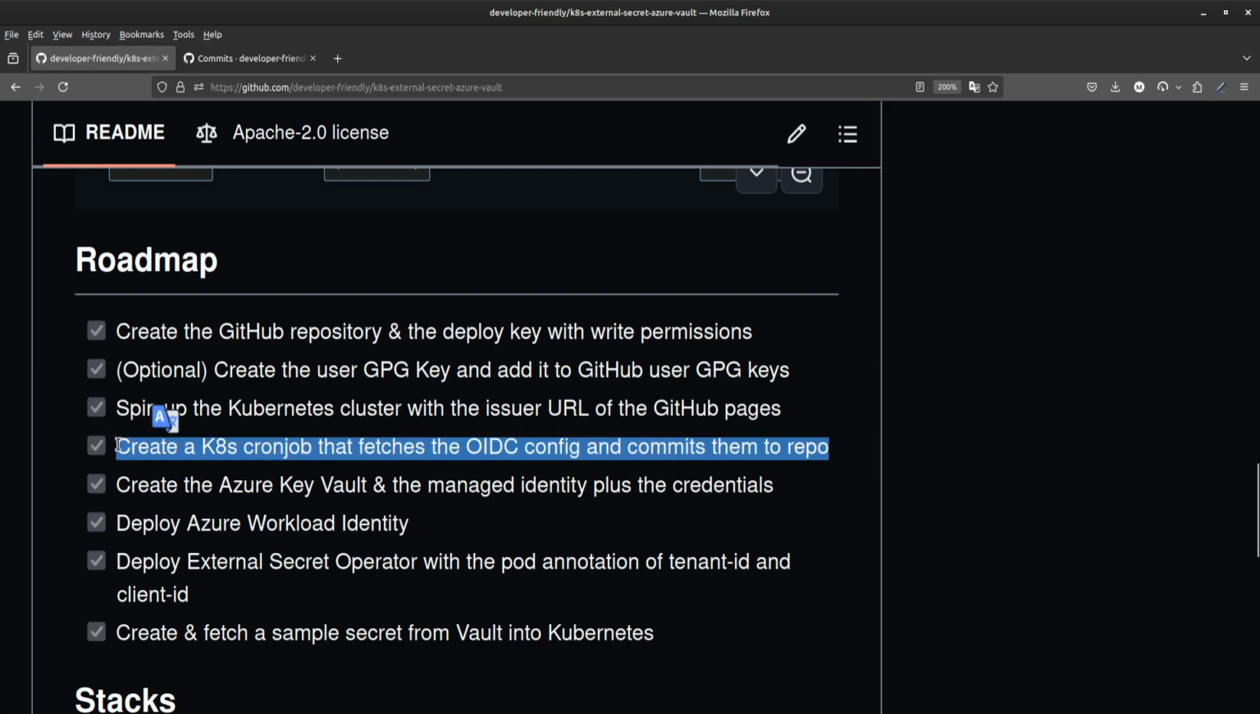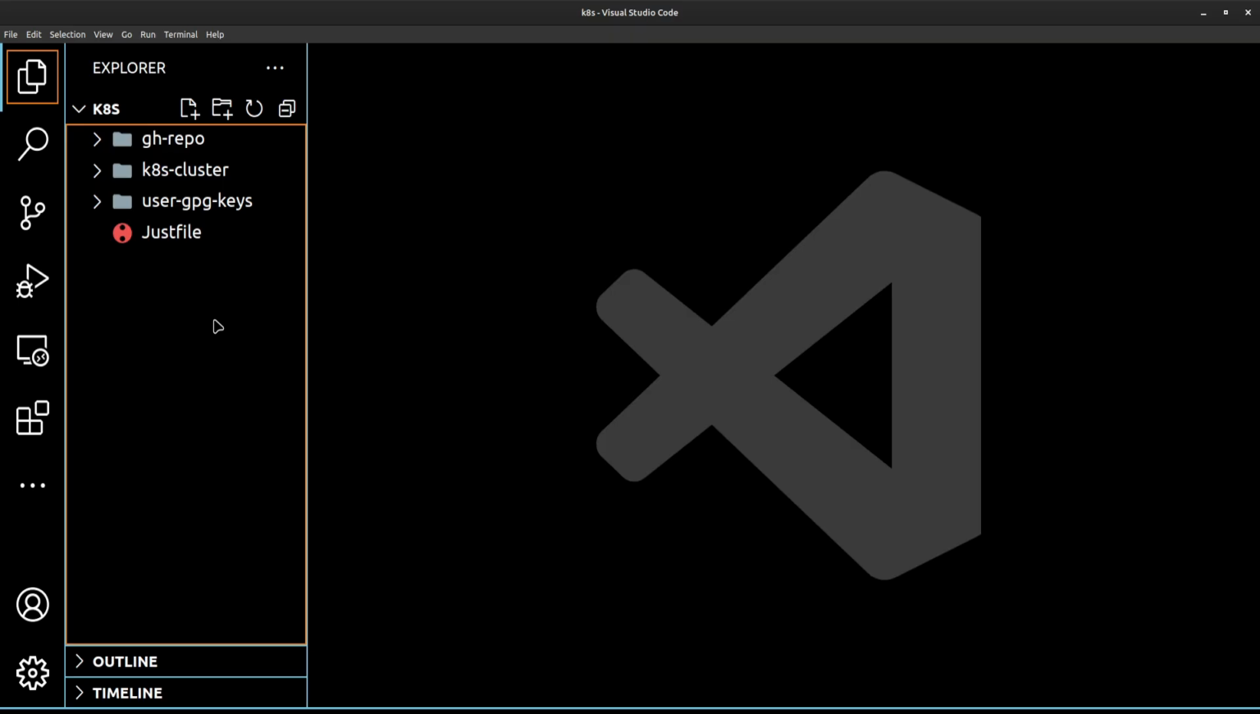This is the main event of this video. If you have not watched anything else so far, this is what it's all about. Okay, back to the editor now. Let's create my Kubernetes OIDC config.